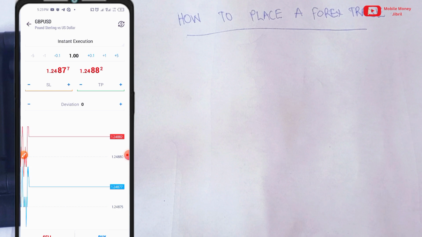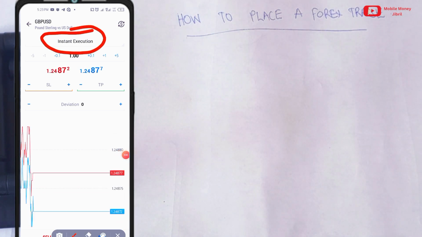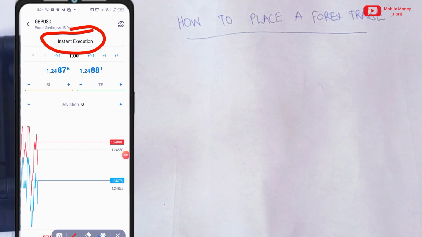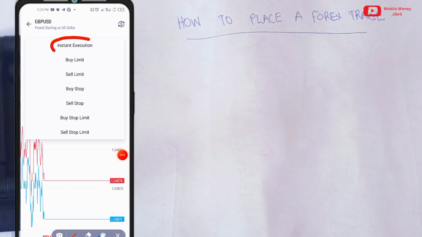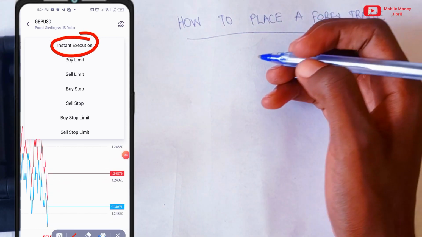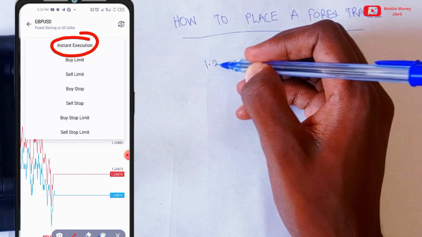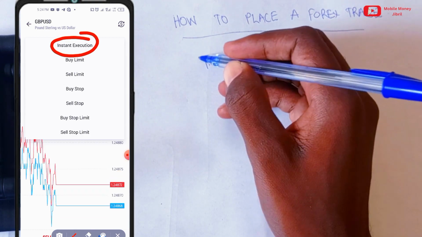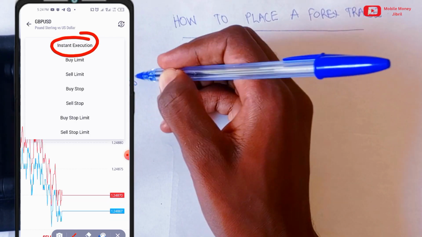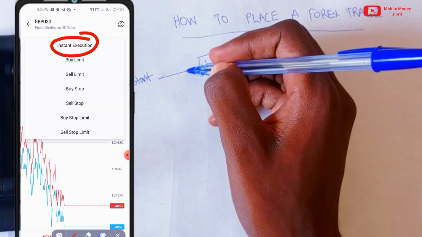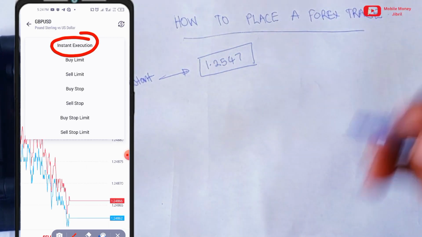Another thing that you want to do is where you are seeing instant execution. Now we have different order types that I cannot explain all of them in this very video, but when I click on instant execution, you can see the order types that we have. So the first one is instant execution. It means that if, for example, you are trading GBP USD and the price is at 1.2547, if you click on instant, it simply means that you want to trade at that very price, whether you are buying or selling. You want an instant execution.